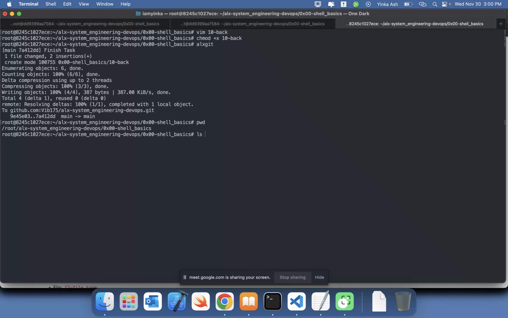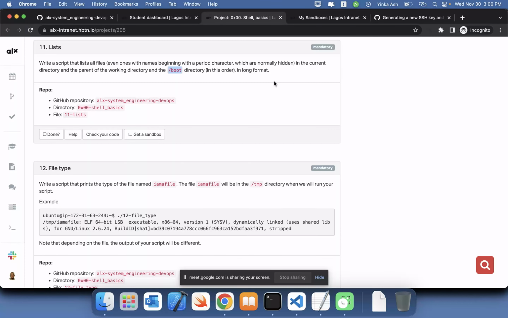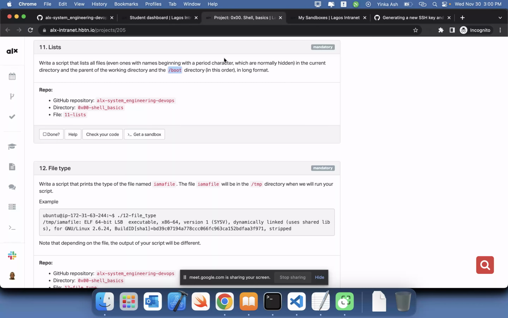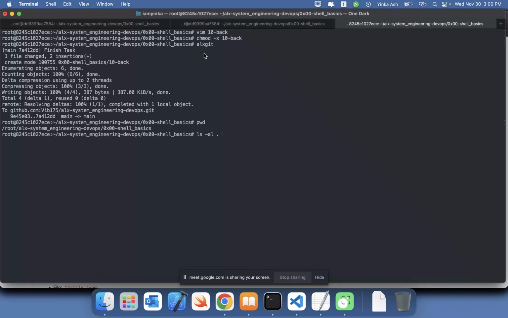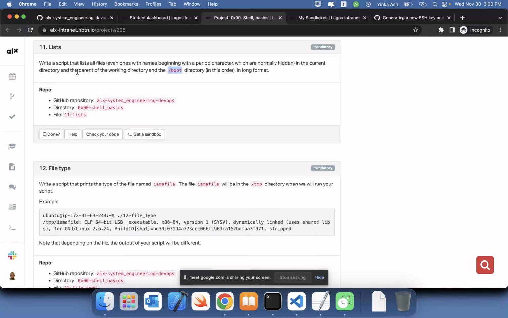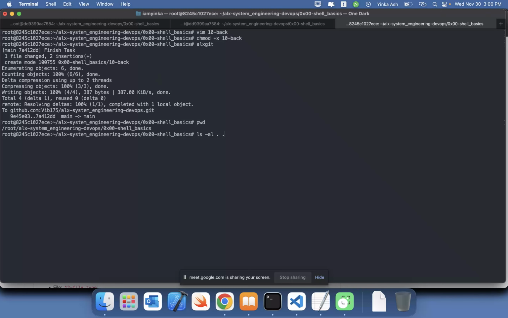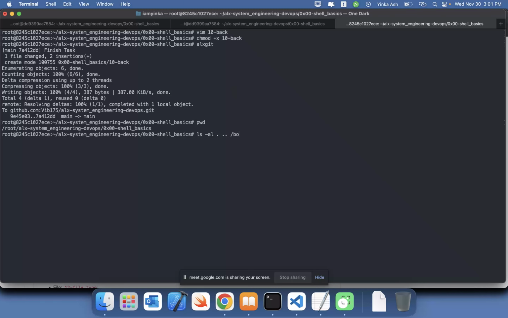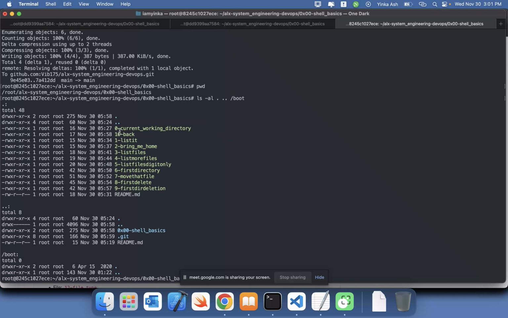So we'll do ls dash a, long format also. Okay, so long format we want to do for the current directory. So this period stands for the current directory, and then period period for the parent, and then the boots directory. Okay. So yeah, this is what it needs from us.